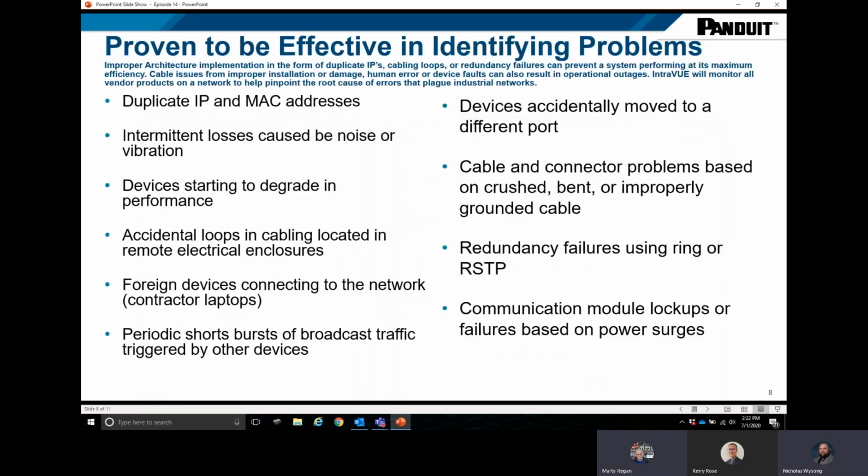Marty? Thank you, Nick. IntraVUE is an industrial-specific tool that has been proven as an effective resource for identifying many issues that are hard to pinpoint and are chronic sources of headache for a facility. Damage, human error, degradation of infrastructure, improper installation, and broadcast storms all result in operational outages and revenue loss. Having the ability to monitor your network 24/7 and rapidly identify the source of conflict can circumvent many of these instances. Having the ability to detect any foreign device connection or device relocation serves as a best practice defense strategy. Finally, with IntraVUE being vendor neutral, all assets are visible.